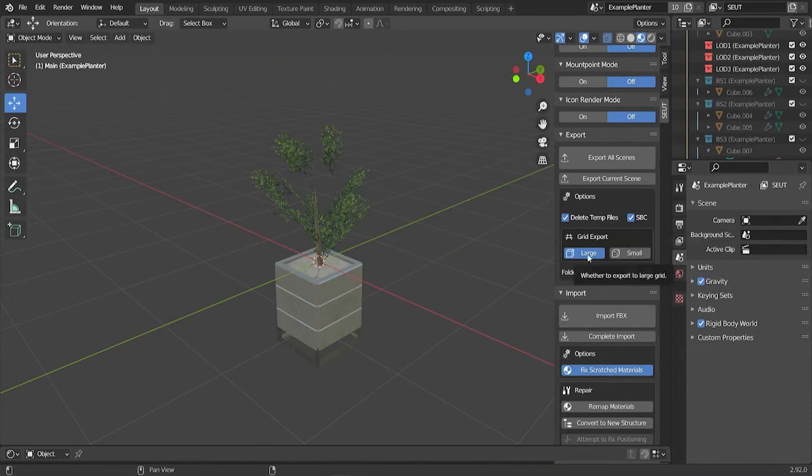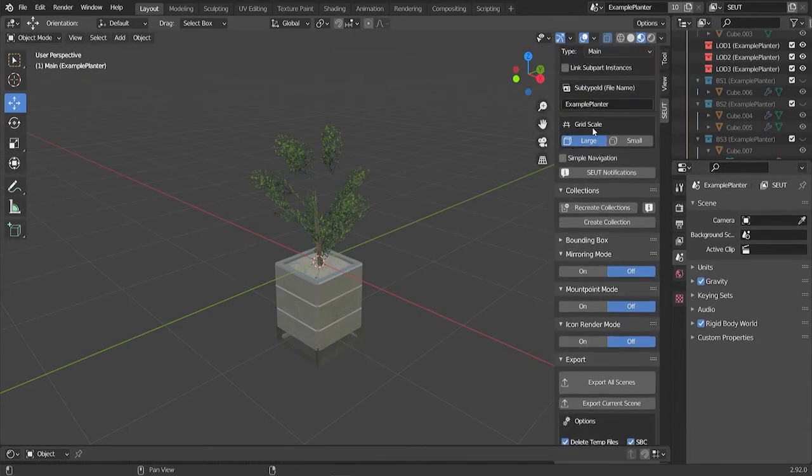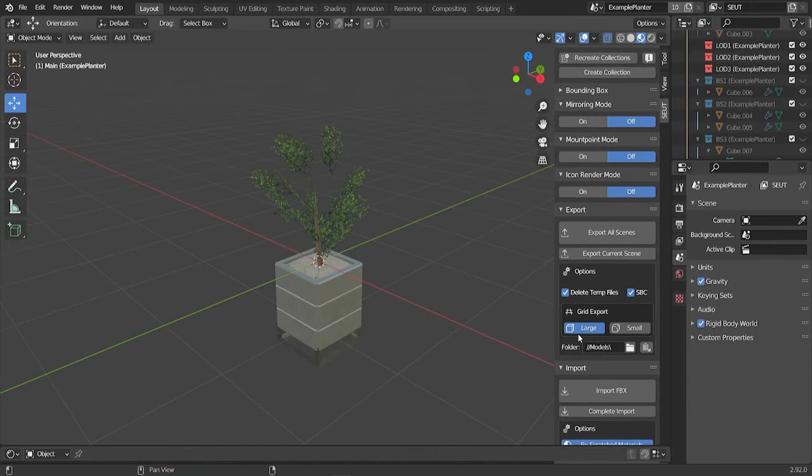Here we have the export size. So here we have large. Separate from grid scale, we have the export scale. So I could also export to small grid. And what that will do is resize the file. So we have a large grid block, which is 2.5 meters by 2.5 meters, and then rescale that by the factor so that we have the equivalent size small grid block.